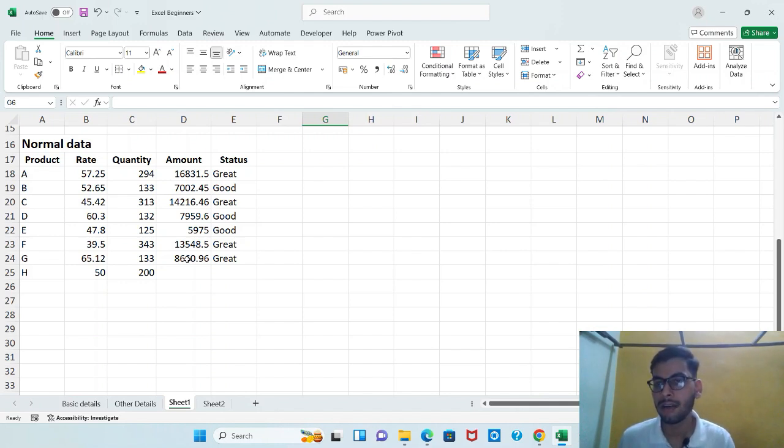Suppose I add H, which has a rate of 50 and a quantity of 200. Now at the amount column you see that I have to enter the amount again, and it's not getting automatically fetched based on the formula which I have given above. If you see the product slightly above, that is G, the amount is 8660. This is nothing but B24 into C24, that is 65.12 into 133. Now if I want the same result below, I have to just come and copy the formula again.